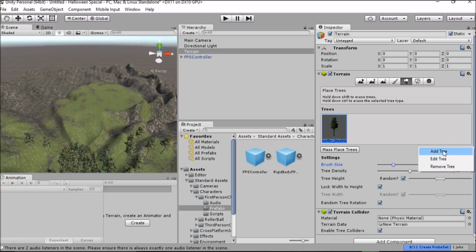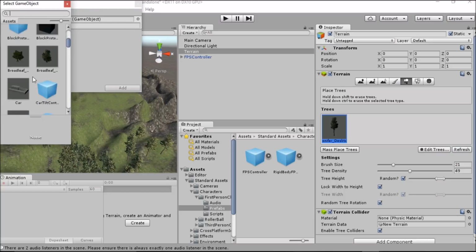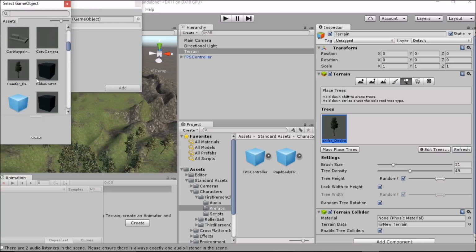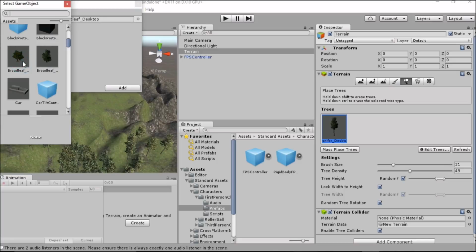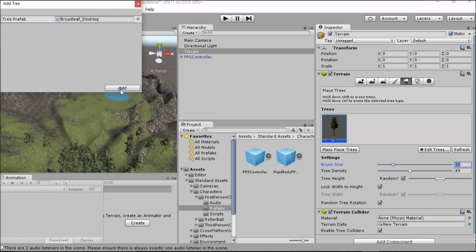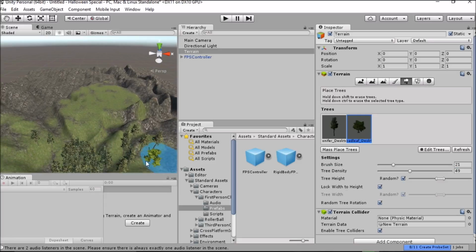There are other trees that we can add, so we can try to find those, hit that bullseye right there, and then find other things like broadleaf. Okay, broadleaf right here, and then double click, add, and we've got broadleaf trees that we can add in. So if I click there, you go. It's a bit more vibrant, but that doesn't really matter.